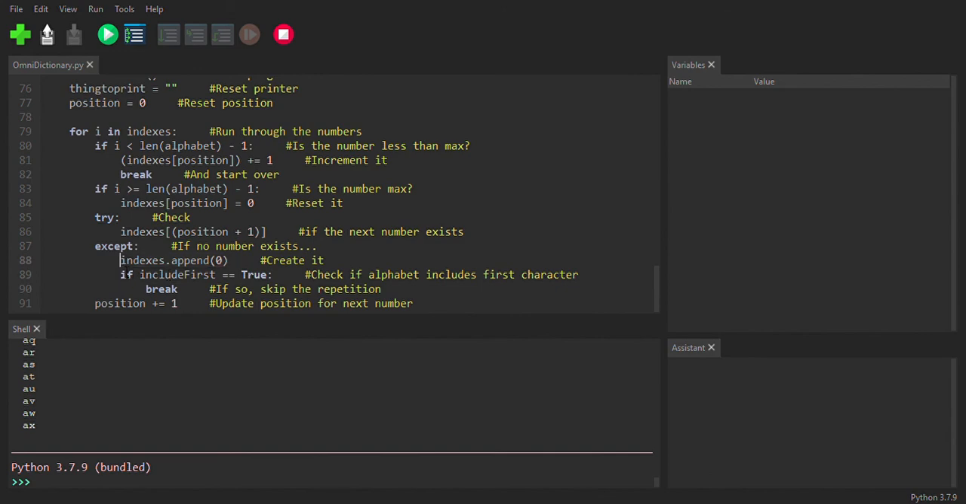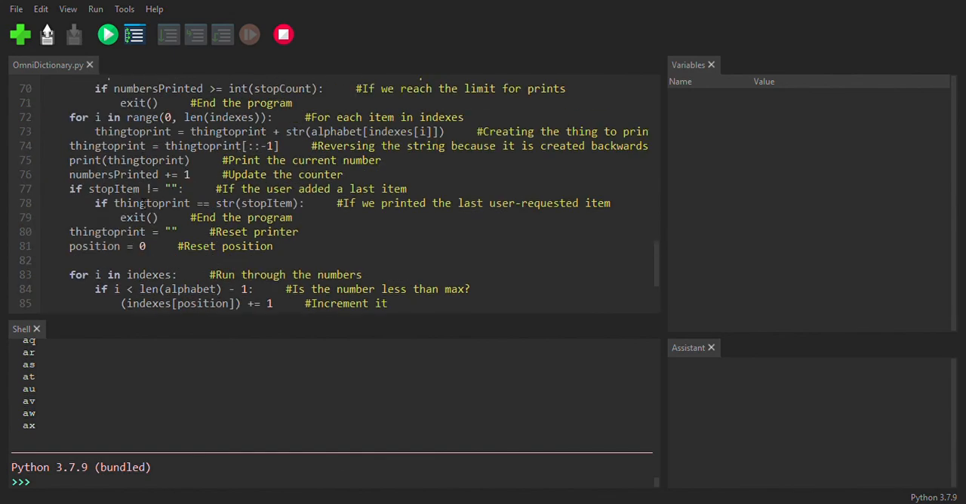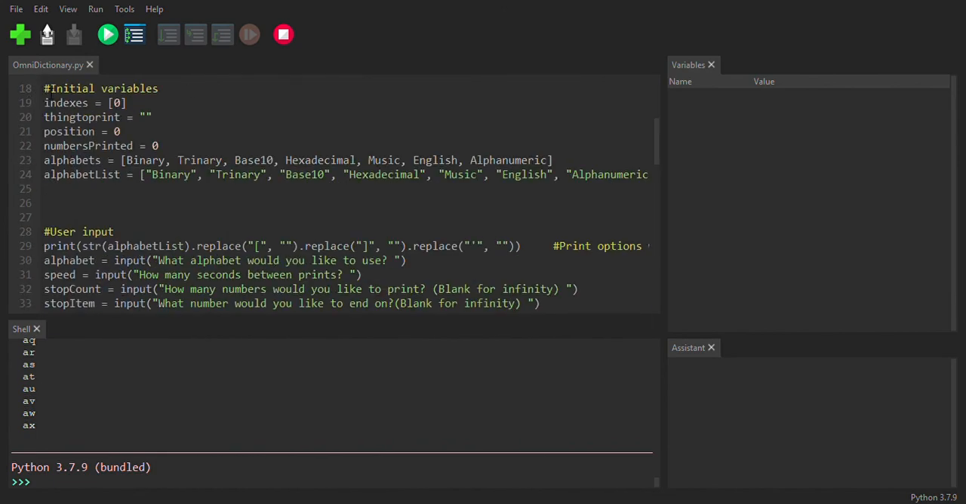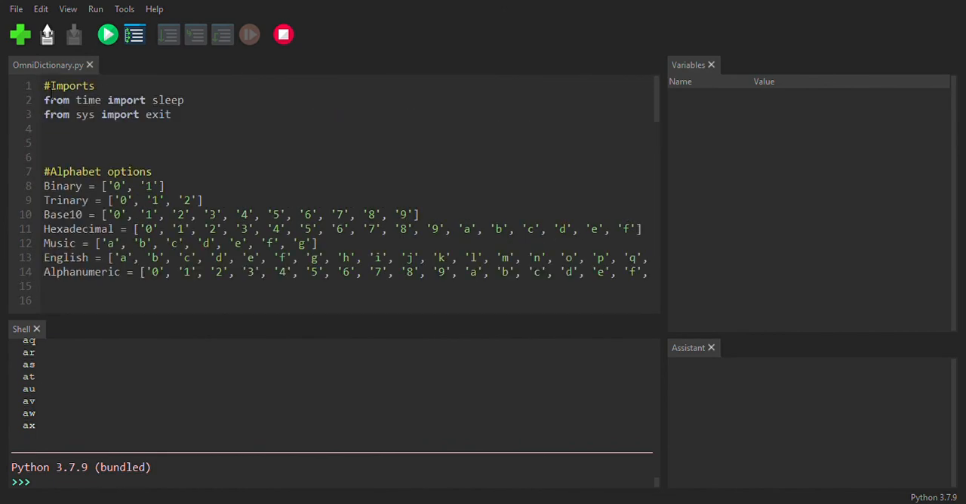And then here's where that include first part comes in. So if we're including the first character, then we're going to just start over because it's going to include that character automatically. Otherwise, it's going to need to run through this process again to increment that number by 1. And then finally, we're going to update our position so that if needed, we can move over to the other numbers. So as you can see, it's not too long. It's only 91 lines, but still, for a program that literally counts, it's pretty cool.